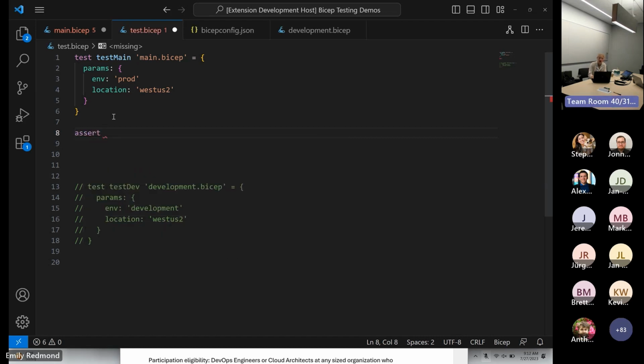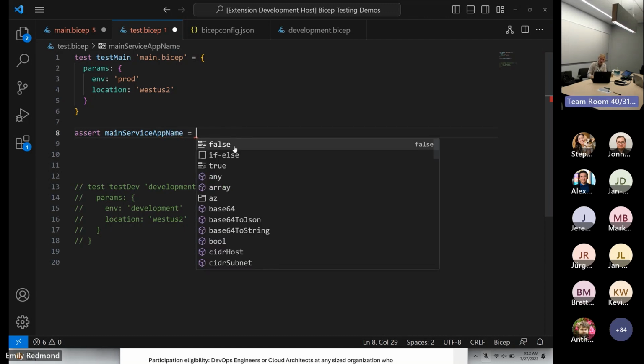So here we can write a very similar assert statement to test the naming to validate the naming convention. App name. And here we now set this main service app name assertion to be equal to the Boolean statement app service app dot name.